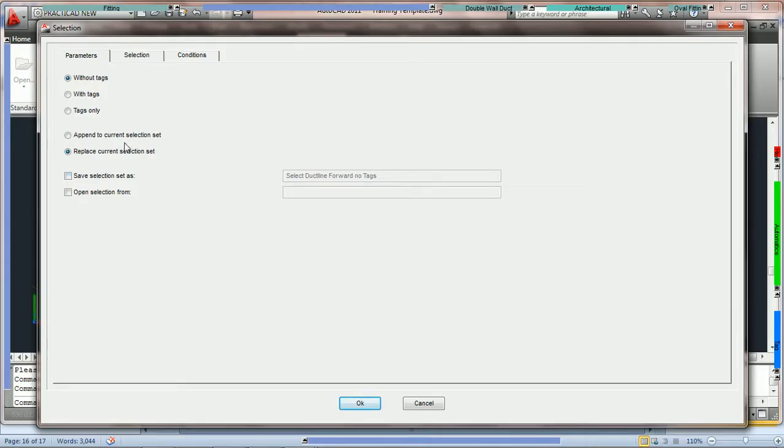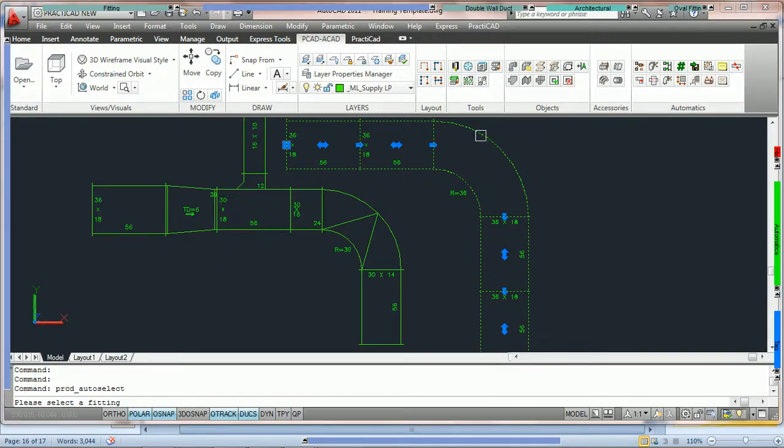The second part in the parameters tab is to choose between the options to append to current selection set or replace current selection set. Append to current selection set basically means that if we've got something already highlighted on the drawing, we want to add the new selection to the existing one. For example, we're going to check append to current selection set, and we're going to press OK. Notice that we already have a second duct line on our drawing highlighted. So when we go to run the new selection automatic, notice that Practicad adds this selection automatic to the existing one, or it appends to the current selection set.